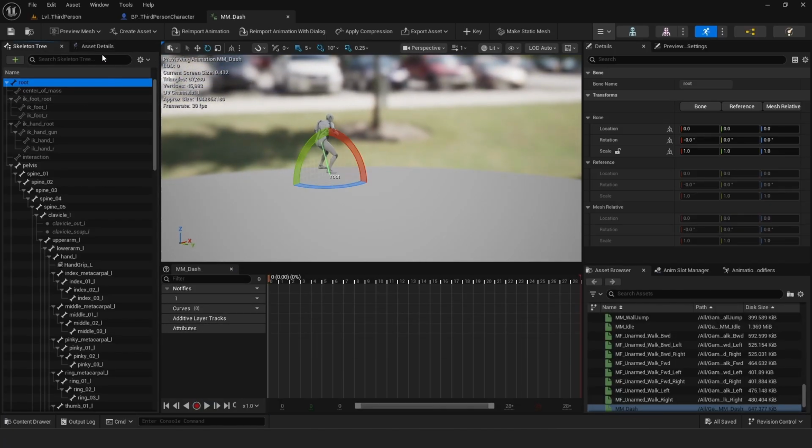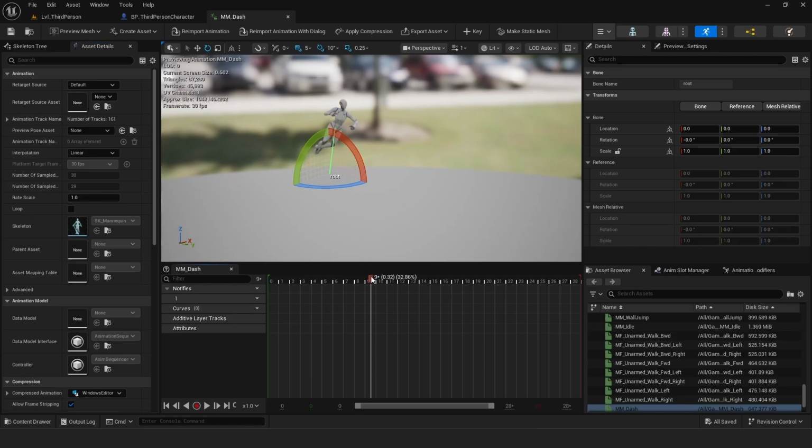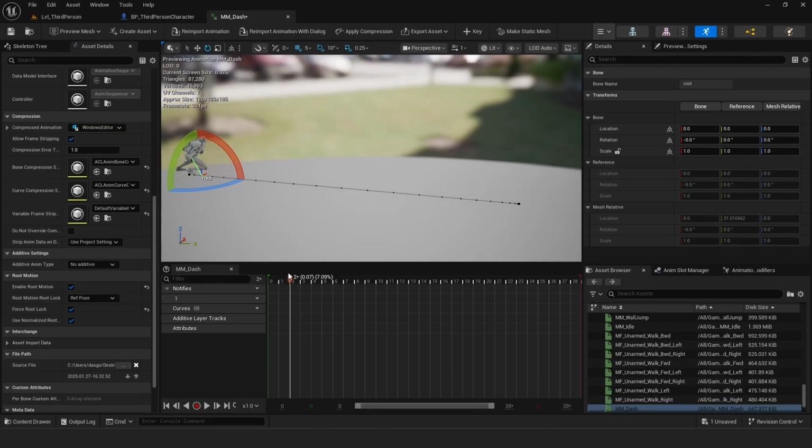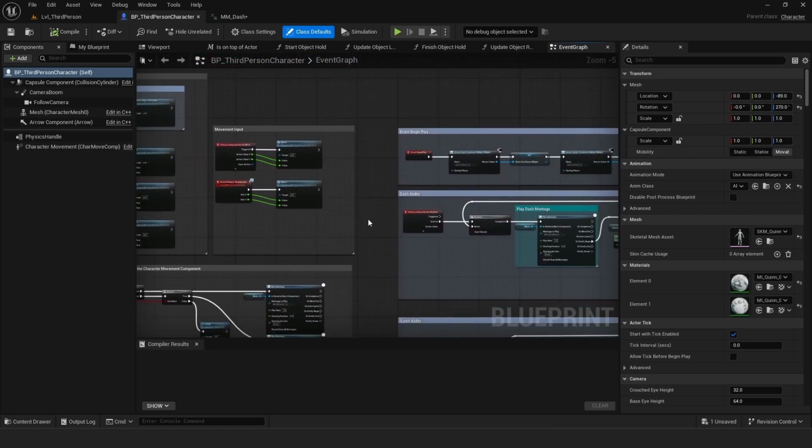Now if we look at the dash animation and we select the root bone, and down here we enable the root motion, we'll see that this animation actually has root motion. So in our previous tutorial, the way we created the dash mechanic is with a launch character forward, but you could also simply play the animation with root motion. However, I wanted to have more control on how far the character would move, and that's why I used the launch.